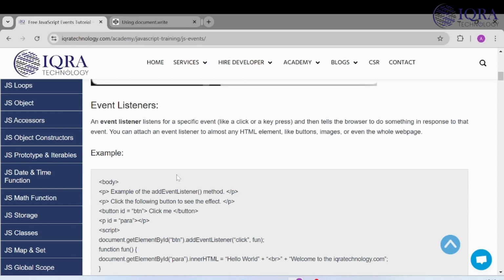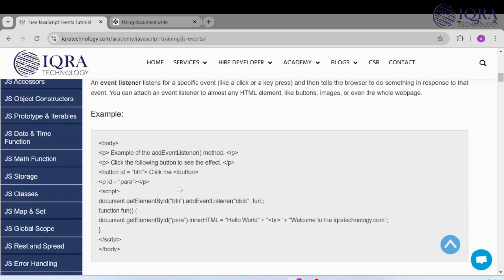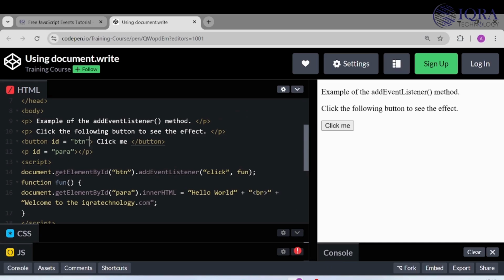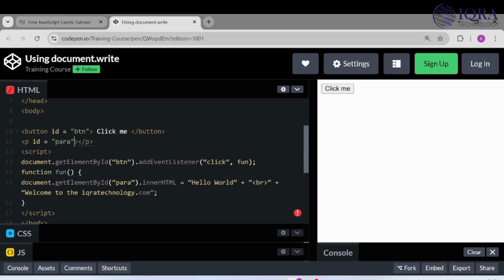For example, as you can see, I have made a function here. Now let's copy this code and paste it into our code editor. Now first we remove these paragraphs and these quotes also. Now see, we have a button with ID btn, and it has content like click me. In the second line we have an empty paragraph with ID para. Now see the JavaScript.